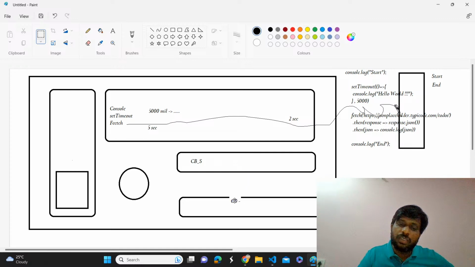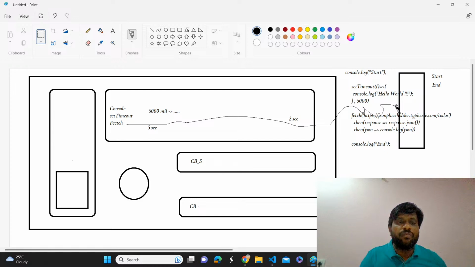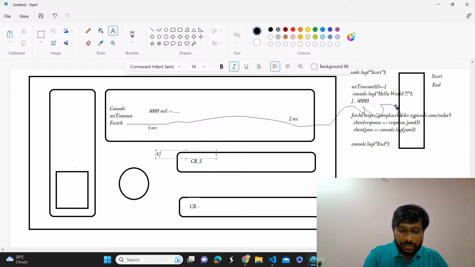Task queue. So whenever we attach any callback function to the set timeout or set interval, it is going to push those things into the task queue, and fetch API is going to push that callback function into the micro task queue. So just remember, micro task queue is the VIP line. What is that?